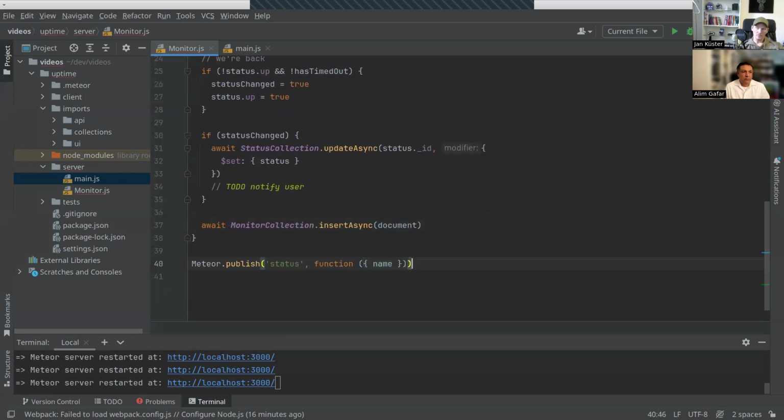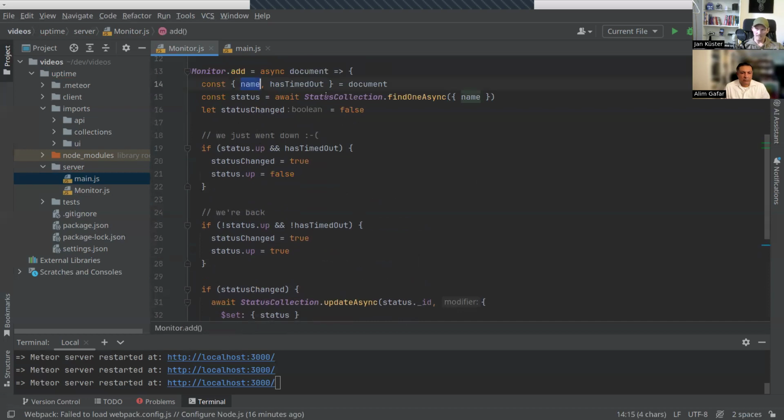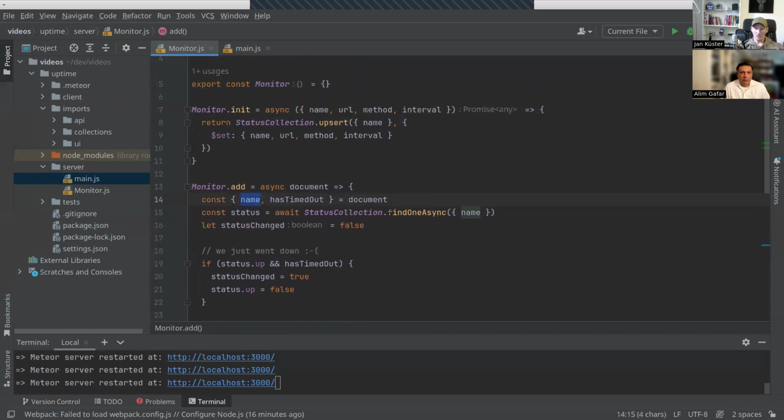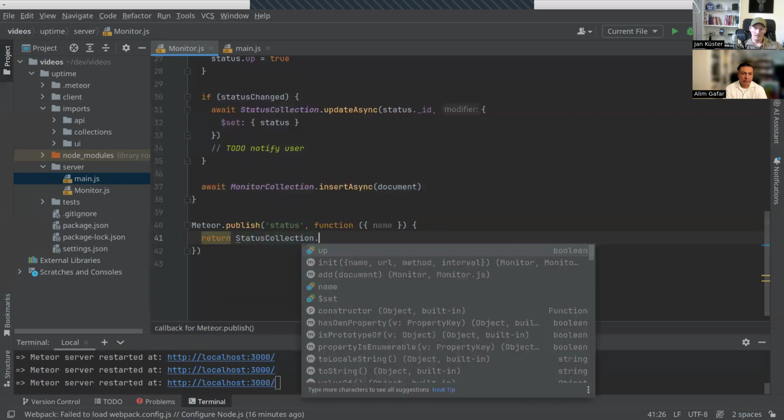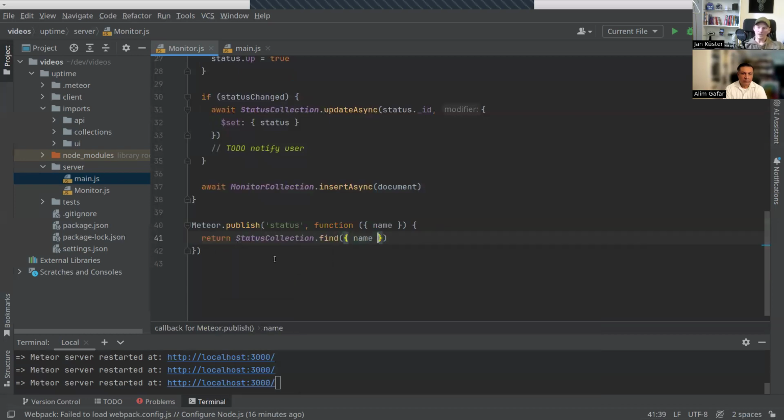And now let the client provide a name, in terms of these names we use here for our monitor context. And then we would just want to return what this status collection finds by this name. So this is not a fetched document, but a cursor. Even though it will contain only one document, we just want to monitor this very document on the client. But that's how Meteor works. It will publish this cursor, being the basis for synchronizing all the docs in this cursor to the client-side collection that subscribes to it.